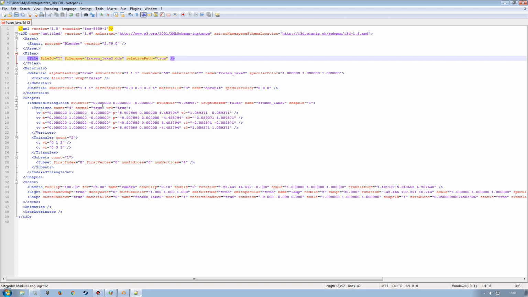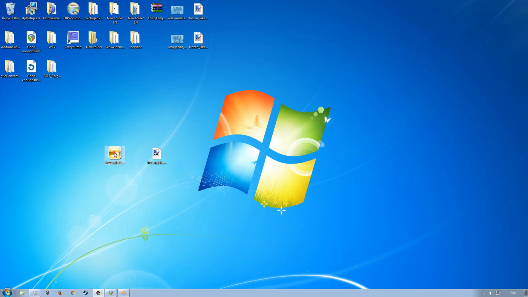So what we want to do is delete all of that. So we've just got our frozen underscore lake 2.dds, which is on our desktop. So go ahead and save. We'll close all that down. Now we can open up Giants Editor.